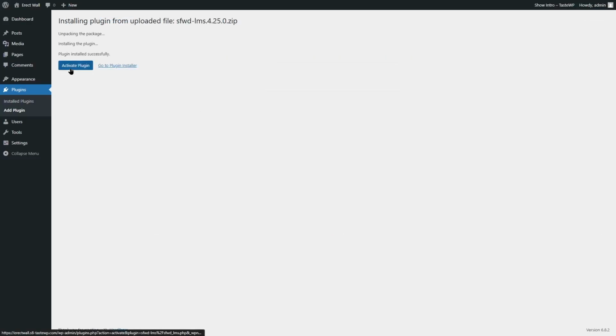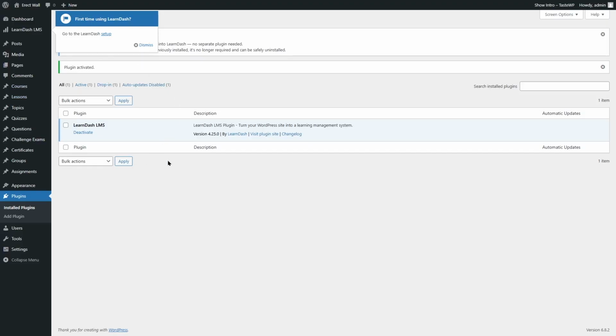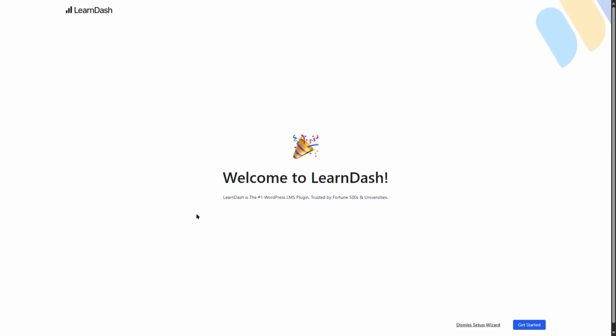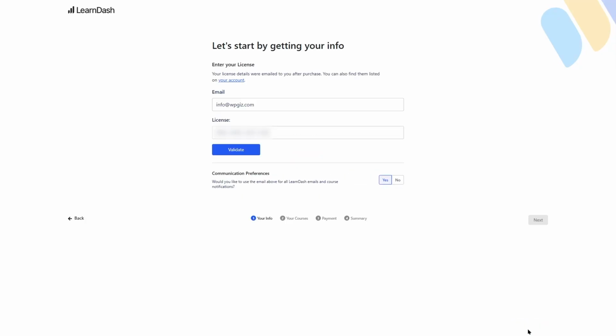Now let's activate it. And if you're launching LearnDash for the first time, you can launch the setup wizard from here. Now, if you're launching it for the first time, it's going to ask you to launch the setup or go to the setup wizard. If you click over here, it's going to start the setup wizard. And this is the LearnDash setup wizard. Now, you can dismiss the setup wizard by clicking over here, but I think it will be really helpful if you go through with it. So we're going to click on Get Started button over here.